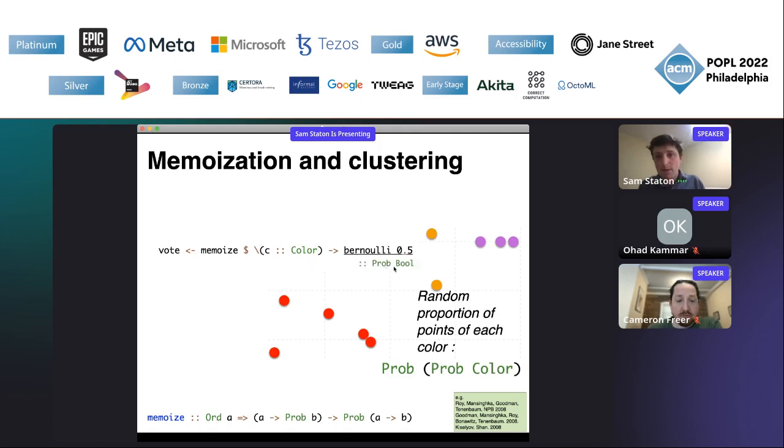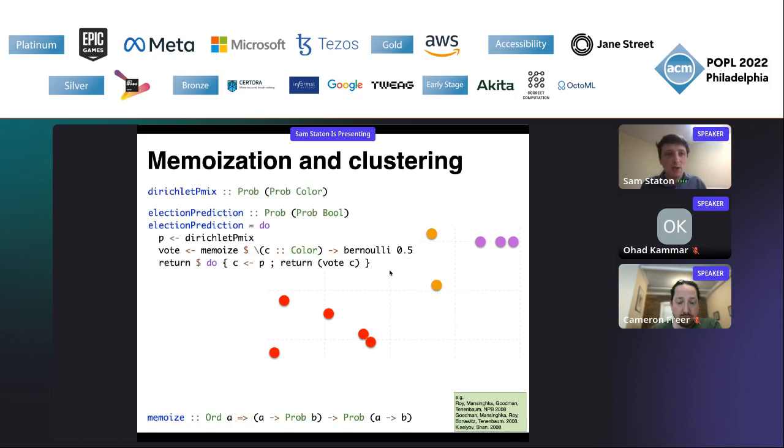So this is the distribution on the Booleans. This is a parameterized distribution on the Booleans that, given a color, gives a distribution. It doesn't use the color, but it returns the fair coin. But memoize gives us a random assignment of vote outcomes to colors. So we can use memoize in that way. And then we could perhaps tie it up with a Dirichlet process to generate different colors and get a full model of some sort of election prediction.